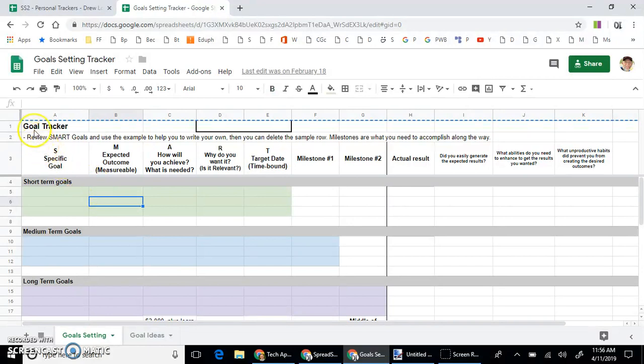You can pause the video or look on the assignment tab. In row 1, cell A1, you're going to put Goal Tracker. And then in A3, B3, C3, you'll put in S, M, and you can go ahead and spell out. You can abbreviate if you want to, as long as the basic details. I want the S and the M, the A and the R and the T all in place. You don't necessarily have to put what's in parentheses.